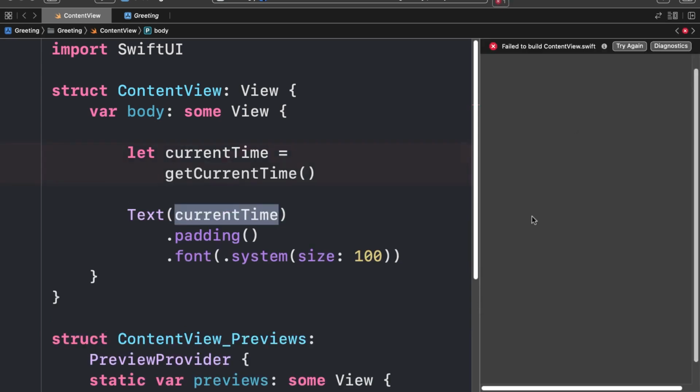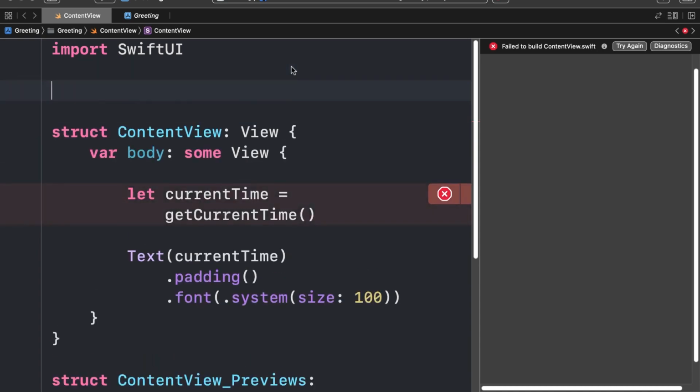Now currently we have no preview because we need to build this function getCurrentTime. If I want to actually be able to use it, I have to build that helper function. So we can just put the helper function into this file. It doesn't have to be inside of the struct. It could just be inside of the file.